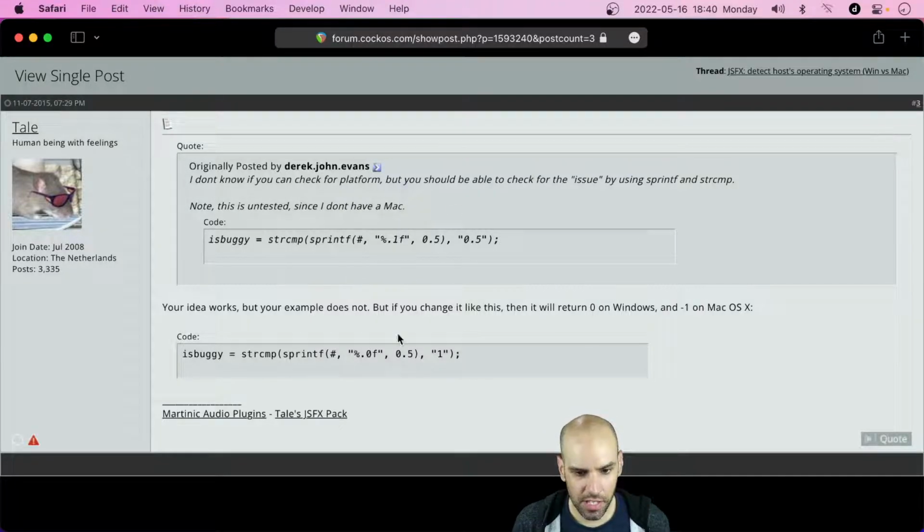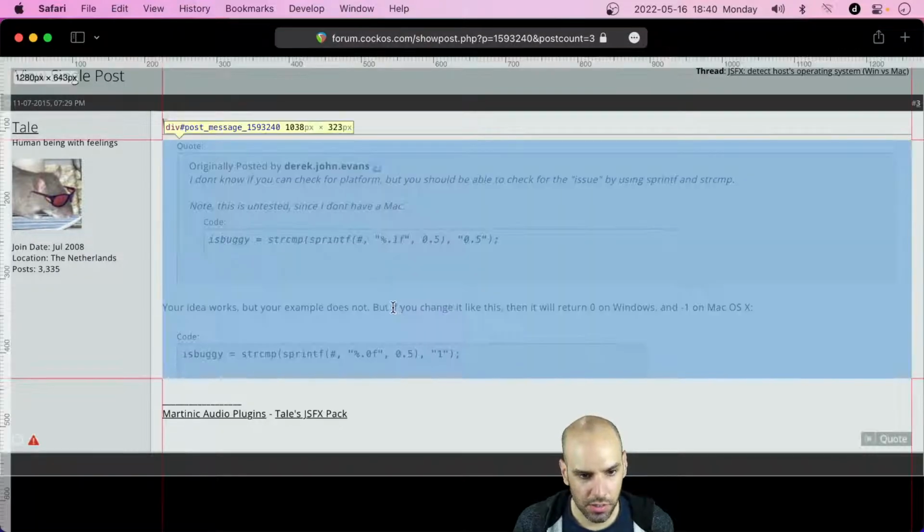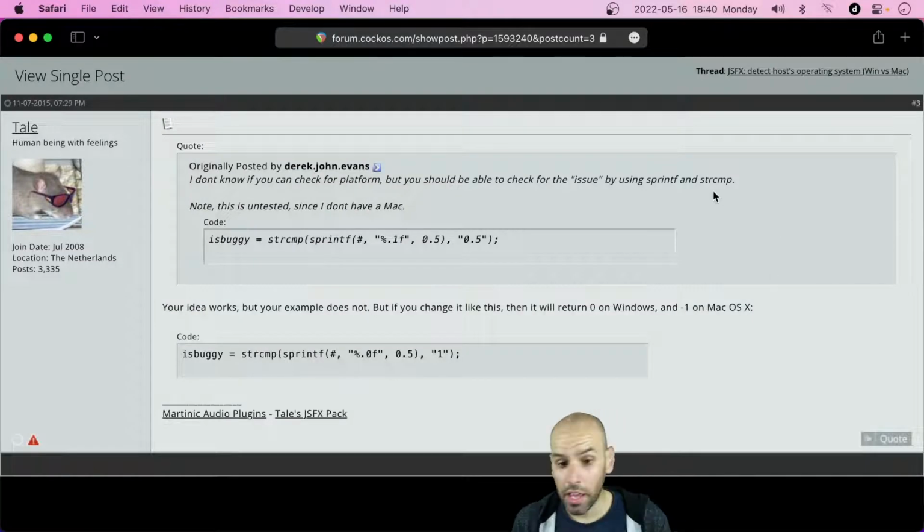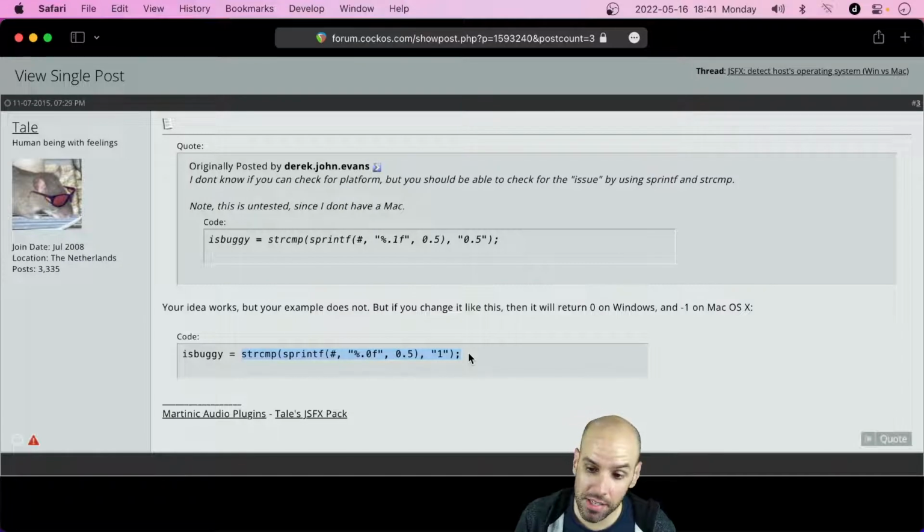In fact, there is a chance that even this plain forum template here is using Arial. No, it's not. It's using Open Sans. Anyway, so let's get into what is this quirk that allows you to differentiate between operating systems. Perhaps this should be a feature in JSFX because it can be useful in other ways. Maybe. The font thing is the only thing that came to my mind when I saw this. Maybe detecting operating systems can be useful in other ways. Whatever the case may be.